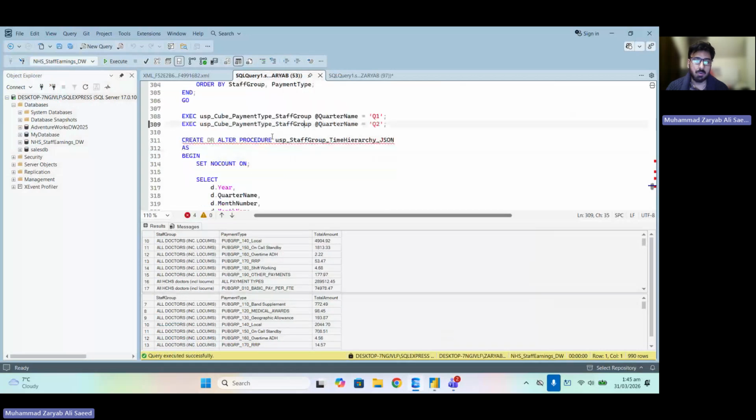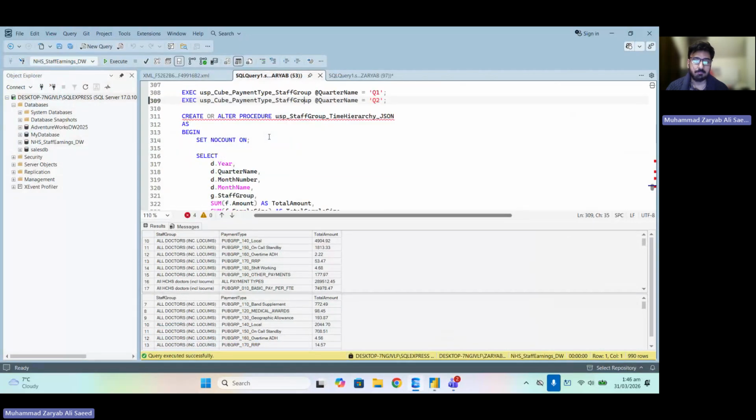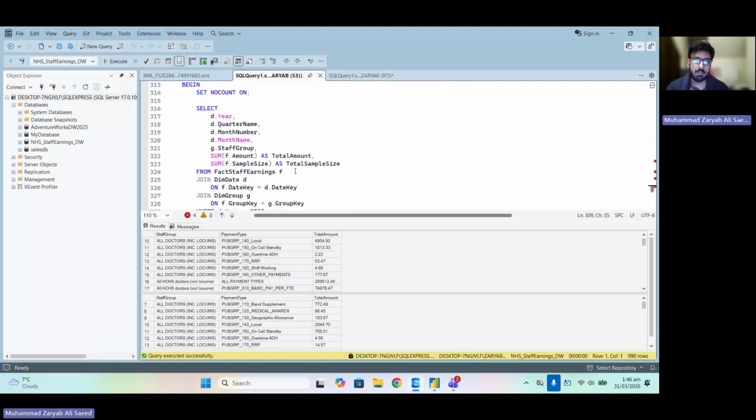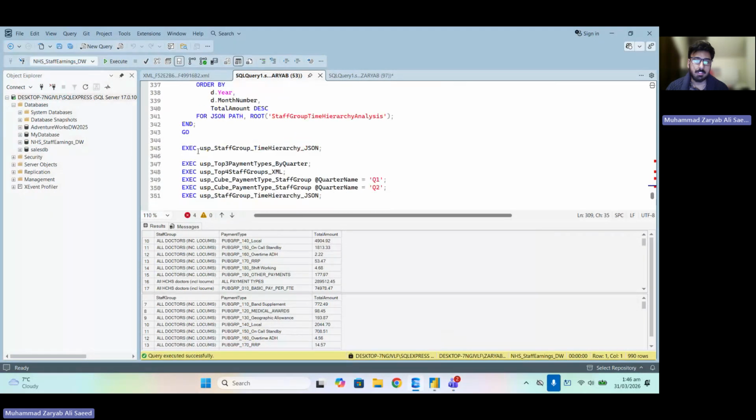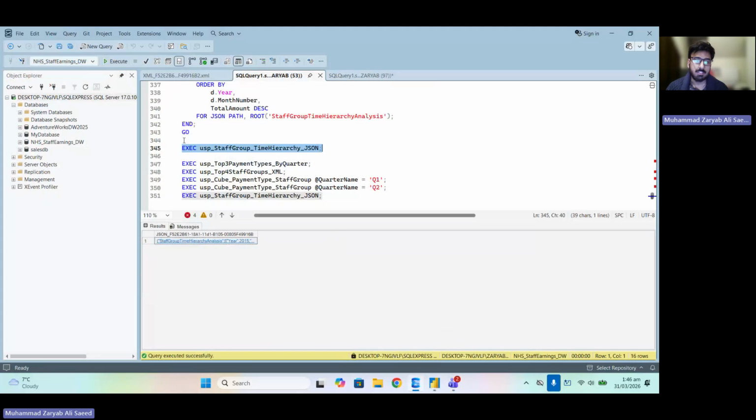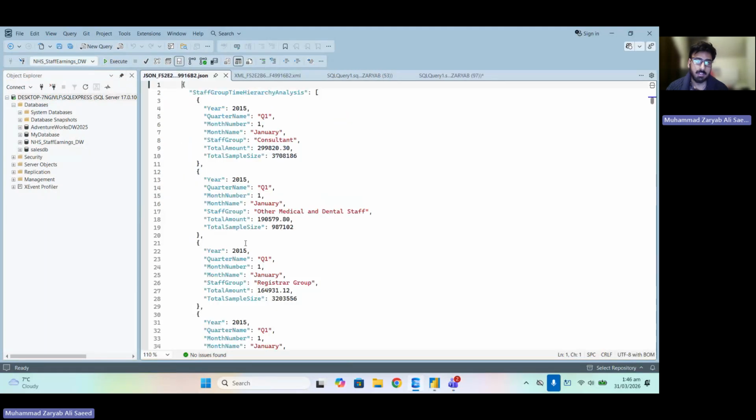Okay. So the last procedure basically aggregates both total amount and total sample size, then orders the data by year, month, and total amount, and then exports the result using FOR JSON PATH, right? So let me go to the execution here first, and then let's see the execution correctly executed. This is done as well. Mm, yep, the export is done as well.